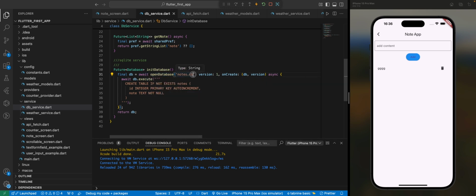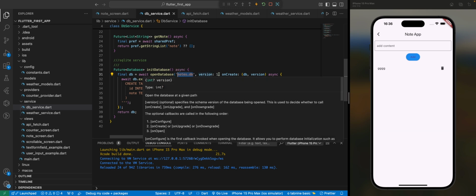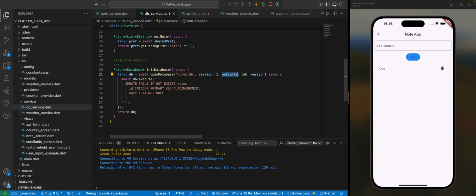Then we have the name, which is notes.db. Then you specify the version to be 1. Then onCreate returns two things, db and the version. So you just use async here, right? What we can now do is return, we can now await db.execute. What we are doing here is executing this method in order to create a new table. I know this is going to be a little bit complex, but if you're coming from an SQL background, it's going to be easier for you.